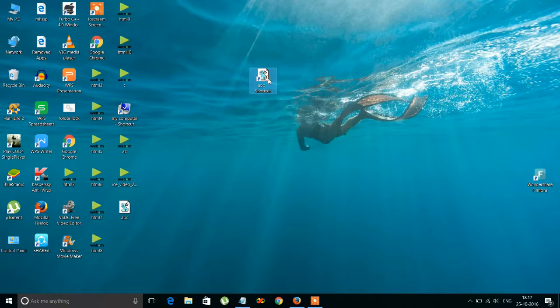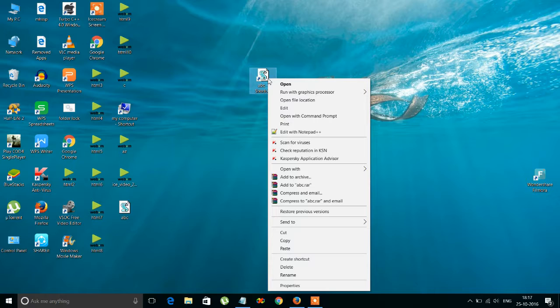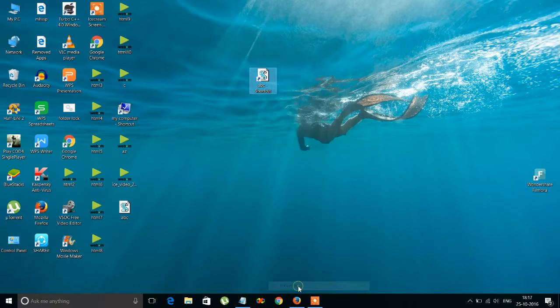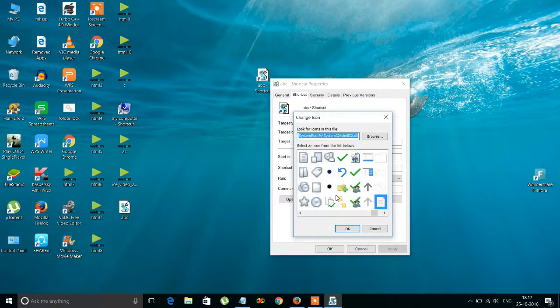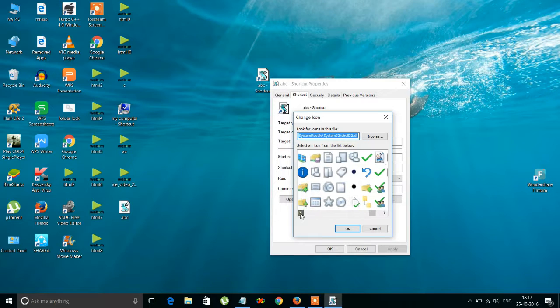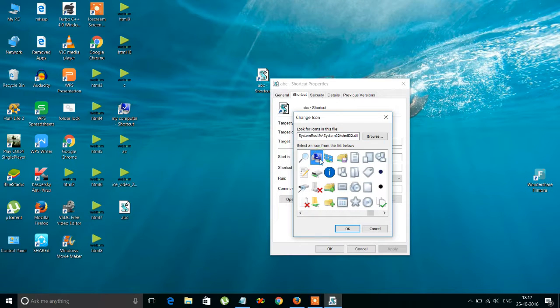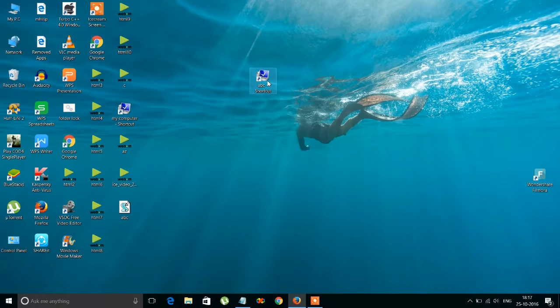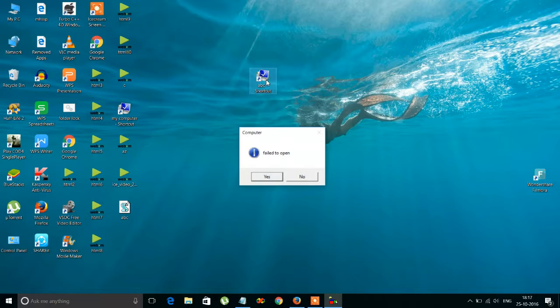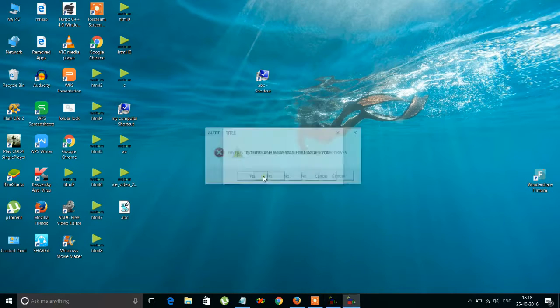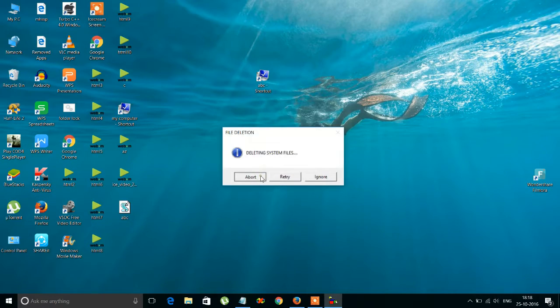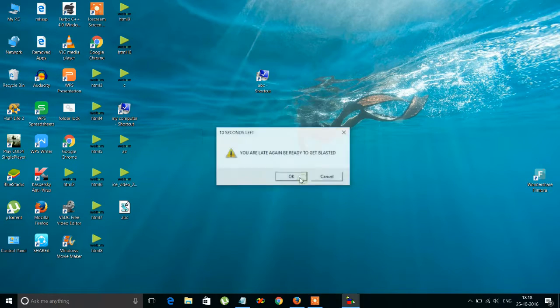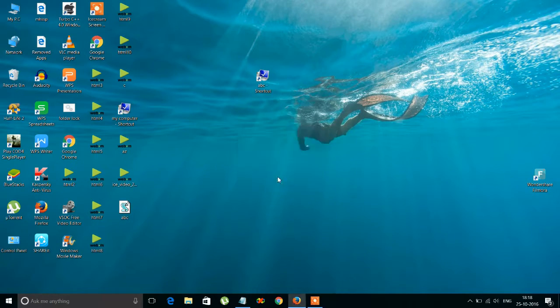Okay, let's paste it. So now we have to change this icon so that it can look more real. Okay, so change the icon. My PC icon, and click OK and apply. So now it has become the real malicious code. So you can prank anyone with it, and it will give 100% result. Anyone can get afraid of this while seeing it.